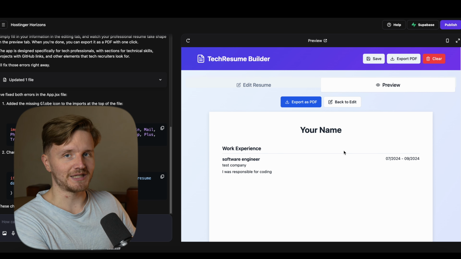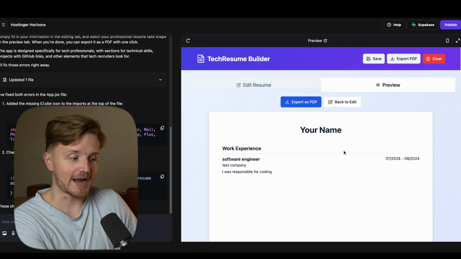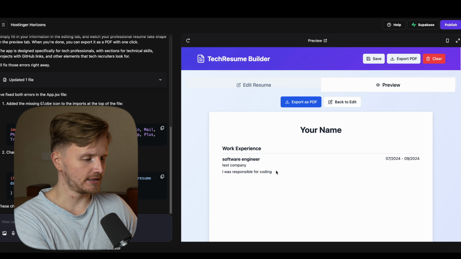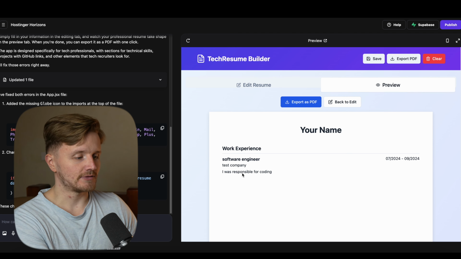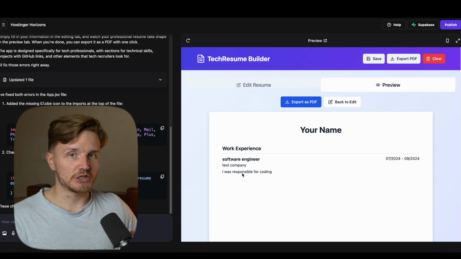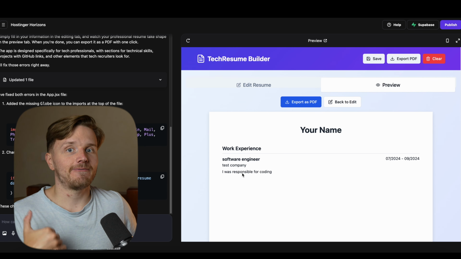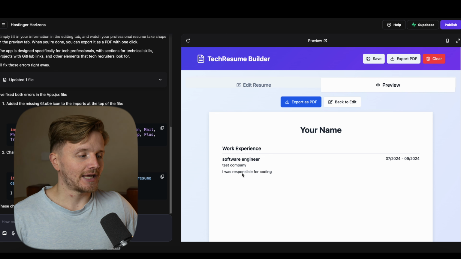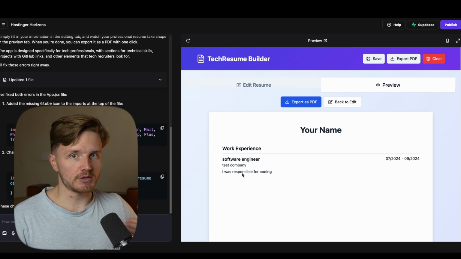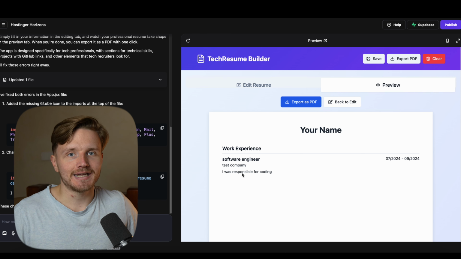This is absolutely amazing, by the way, just in one prompt. I'm actually super surprised how good this is. So, I was responsible for coding. A big part of writing a resume is writing your experience in such a way that it is effective, that it communicates accomplishments, like real tangible things that you achieved. And people, especially beginners, are notoriously bad at doing this.